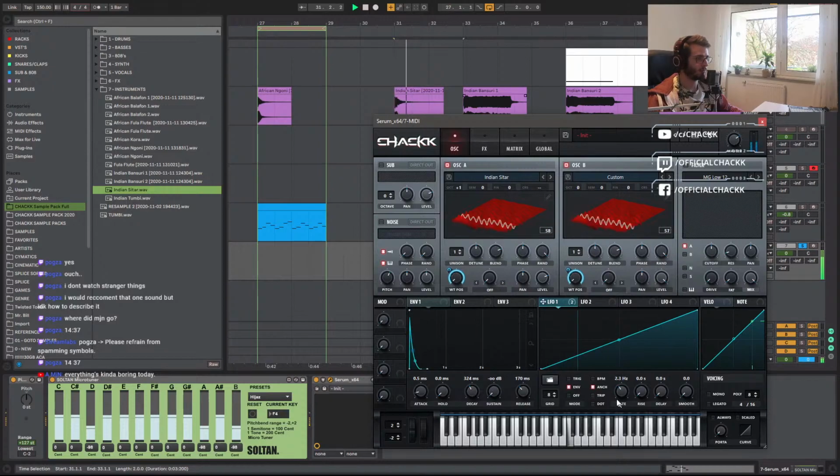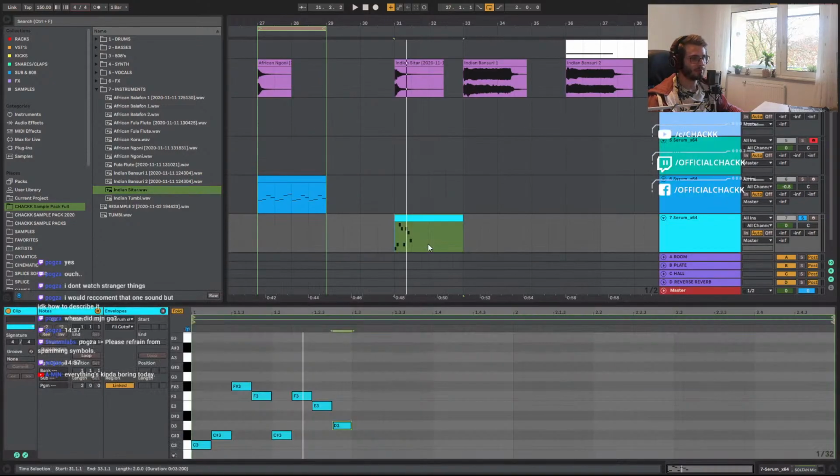I will do some other stuff here in a bit, but I wanted to do some more sound design. Gosh, that pattern is horrible. Aaron, you're an Indian guy, right? What would you play in India? I think the sitar is an Indian instrument.